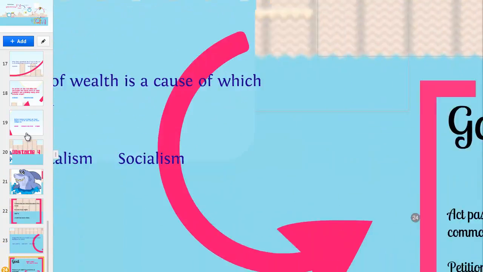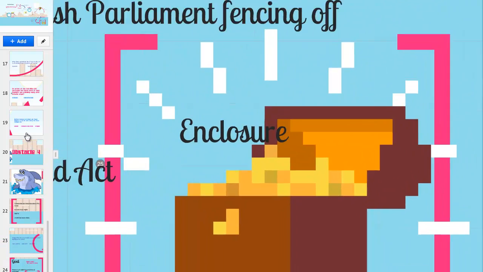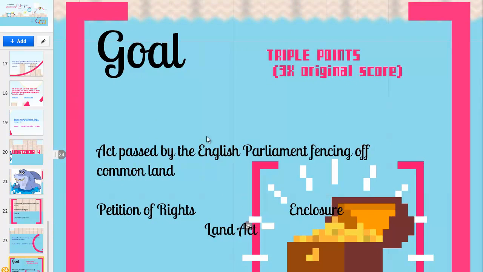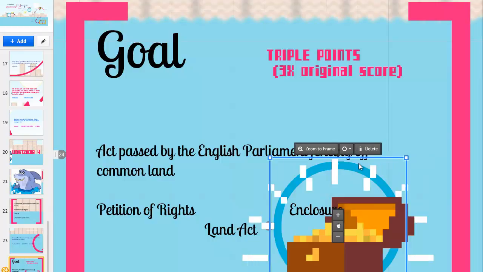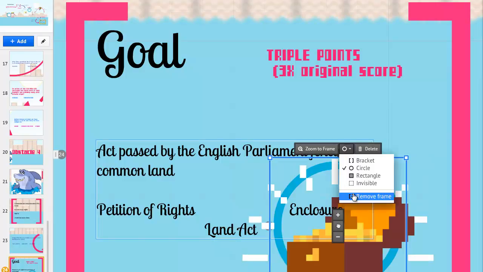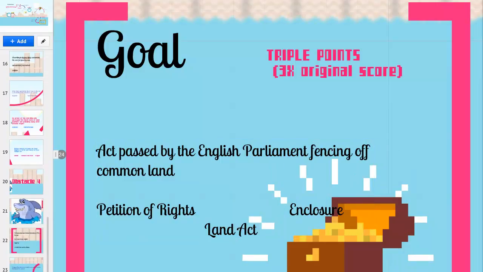As I'm getting to the end, I'm just checking my things to make sure. Say I don't want this frame anymore, but that's surrounding this treasure box. All I have to do is simply click the frame, go in the middle where it says bracket. I can change it to a circle if I really wanted to, or if I just want to remove it, I can just click remove frame. Once I get to my goal, it is done.